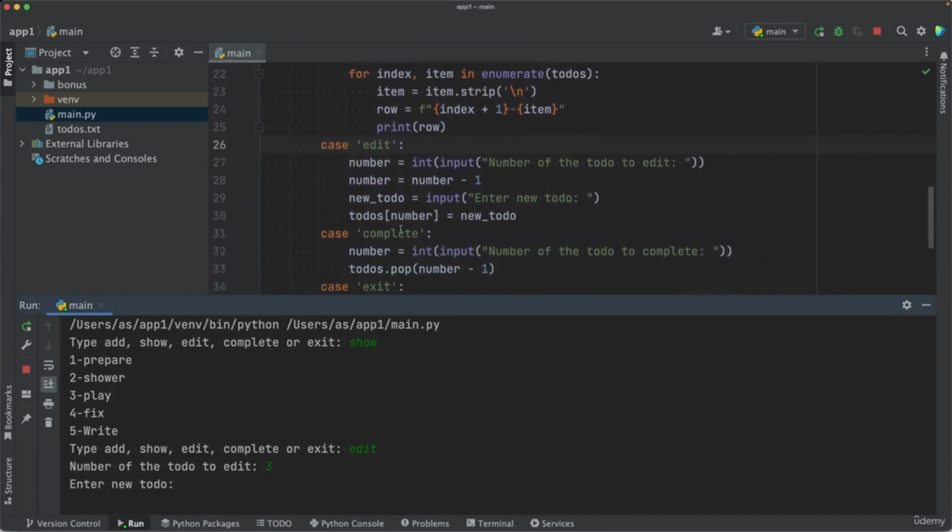Then what we do is we get a new to-do from the user. So here we go, enter a new to-do, play a game, press enter, and once we entered play a game here, so play a game is part of new to-do, and then we change the list. So we changed the item with index 2 to that new item. So play will be replaced with play a game.